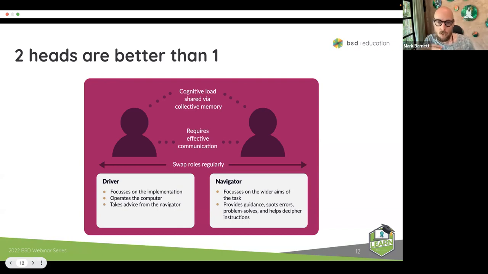But this image kind of elaborates more on the roles. The driver is the one who operates the computer and is listening and taking advice from the navigator. The navigator is looking at the overall objective and trying to look for errors, to problem solve, and also, if there's instructions or a tutorial or some other learning materials or information, the navigator would be interpreting that and then relaying that information to the driver.